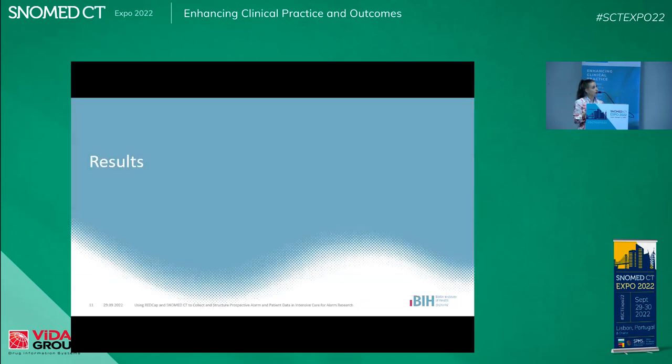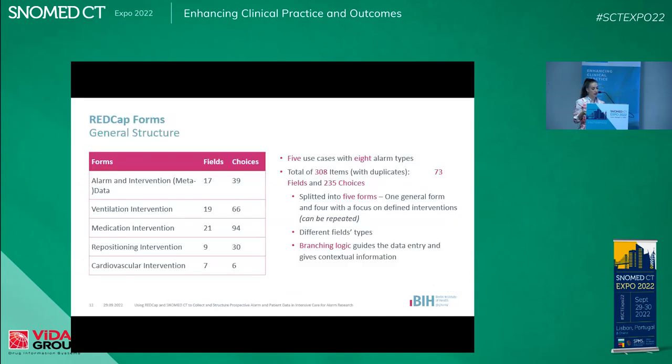So now quickly about the results. We defined in total 5 use cases with age-relevant alarm types. We also created a total of 5 REDCap forms with a total of 308 items. The fields or answers have diverse types, such as radio buttons, checkboxes, but also text boxes. Some items are, as I just said, repeating within or across forms, and the deletion of those duplicates resulted in 244 items.